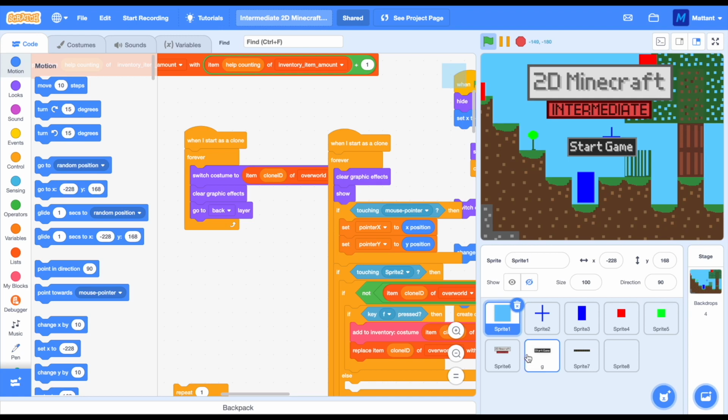Hello, and today we're going to add the Nether to the intermediate 2D Minecraft game.